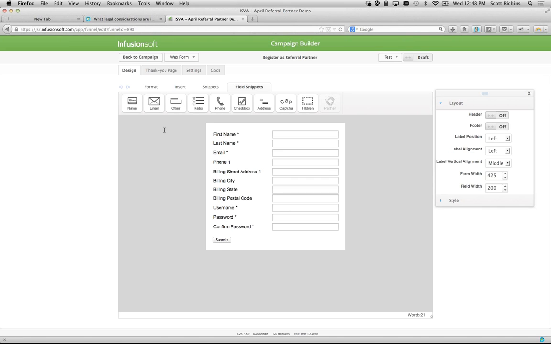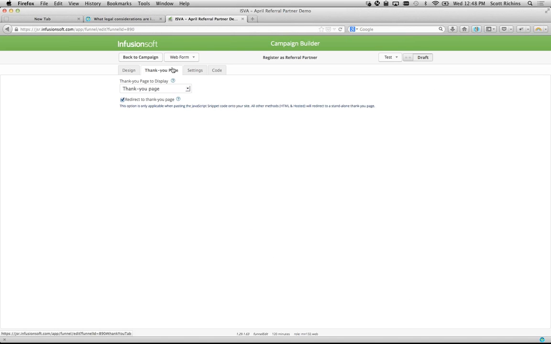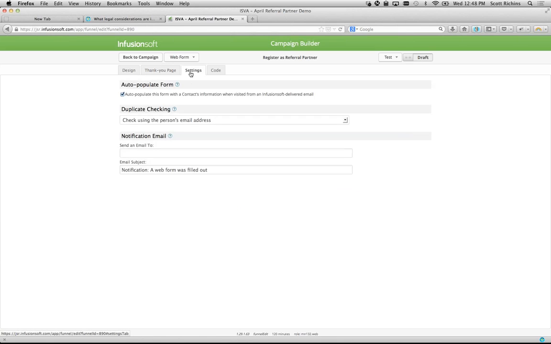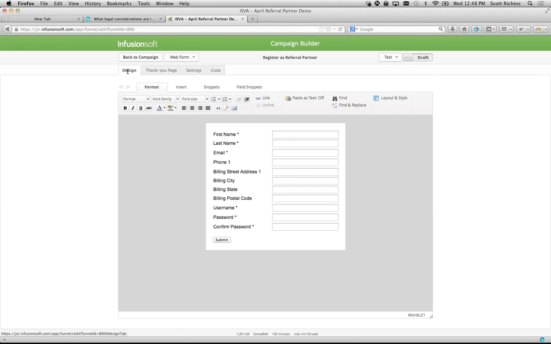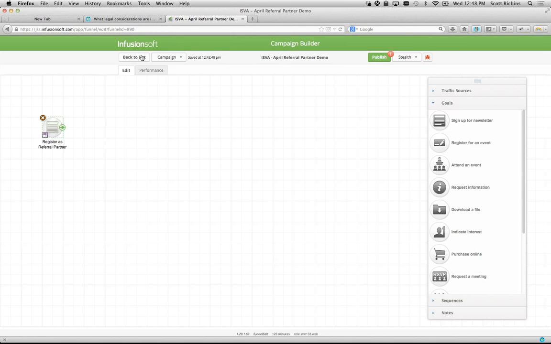Now, once that's all done, again, you can set up your thank you pages. You can customize your settings, do your code. The nice thing about setting up as a web form like this is it will create for you a contact for your referral partner as well as your referral partner record. It does that all in one. If somebody is already a contact in your system, it will simply create the referral partner record for them in addition to their contact record. Once it's done, mark it as ready and click back to campaign.